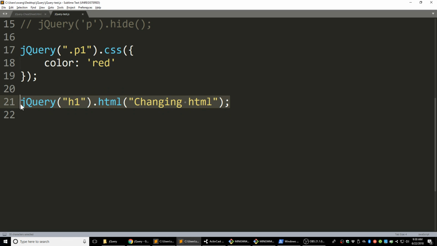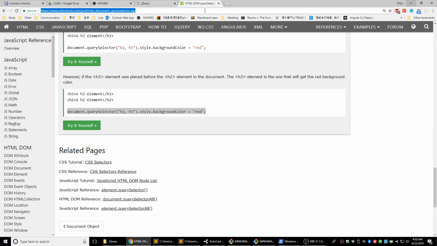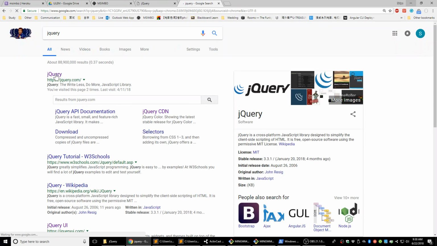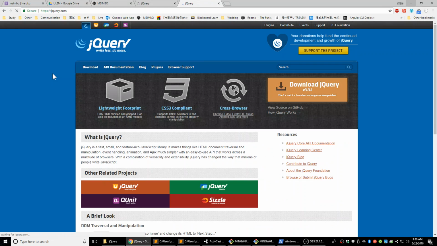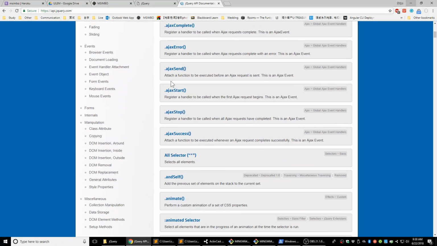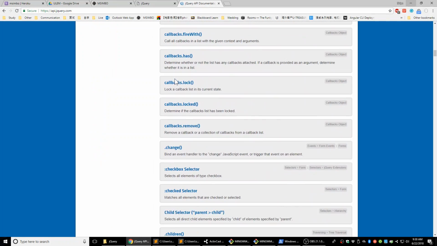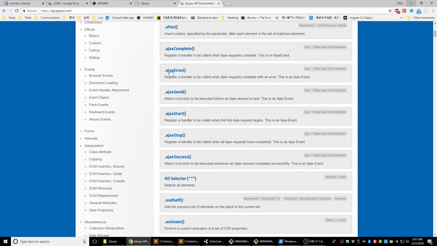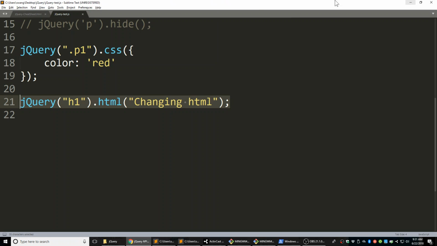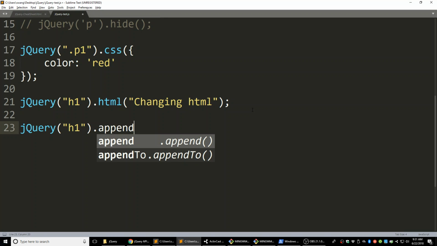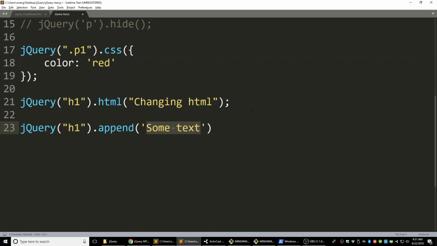All those things can be found on the jQuery website. Just search for jQuery. They have documentation that teaches you how to do everything. It mentions every function they have, which allows you to do different kinds of stuff. If you're interested in what you can do with jQuery, here are all the functions you can find. And we can do more things, like append. So jQuery select h1 dot append, and we're appending something here, append from jQuery.